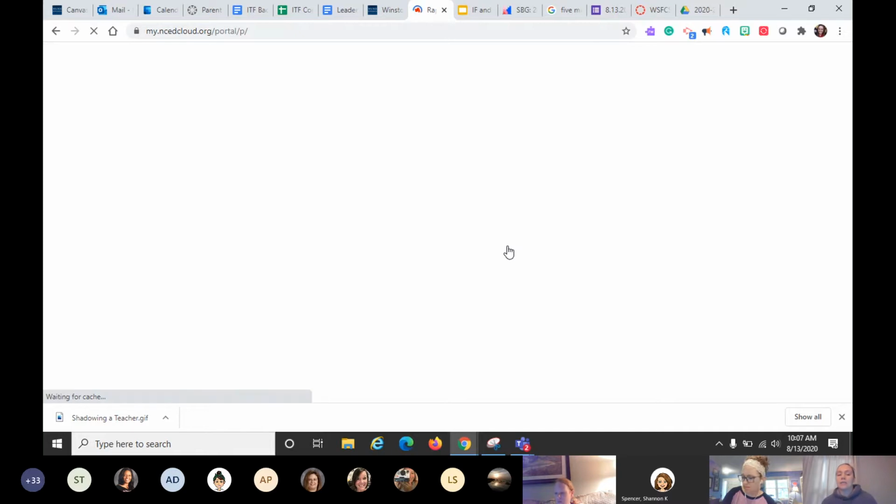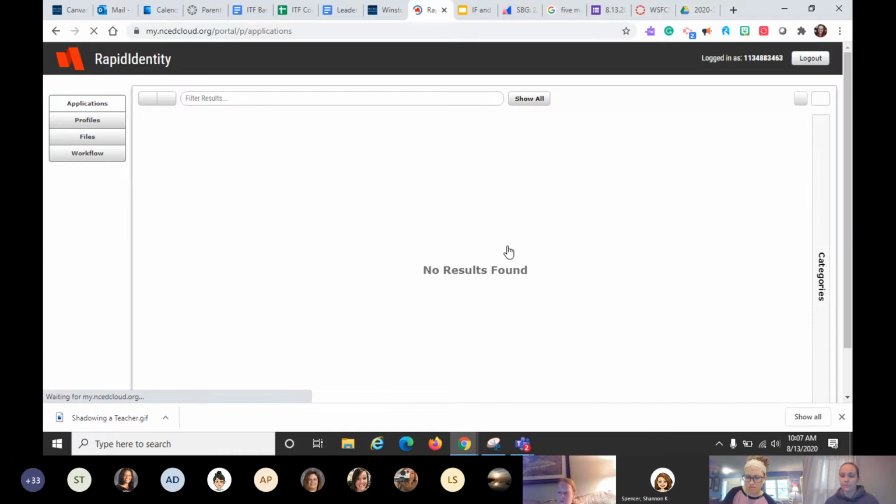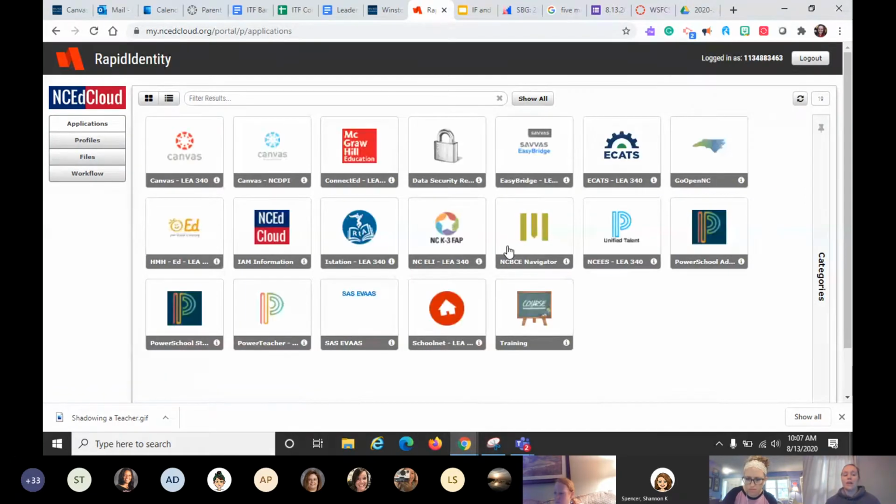And then once you get into your NC Ed Cloud portal, you're going to see several tiles. We've been using Canvas a whole lot. You see that one up there. There are several of these tiles that have the P on them for Power School. When we are shadowing, the tile that we want to use is this dark colored square with the rainbow P, and it says Power School Admin. That's the option that we want to use.